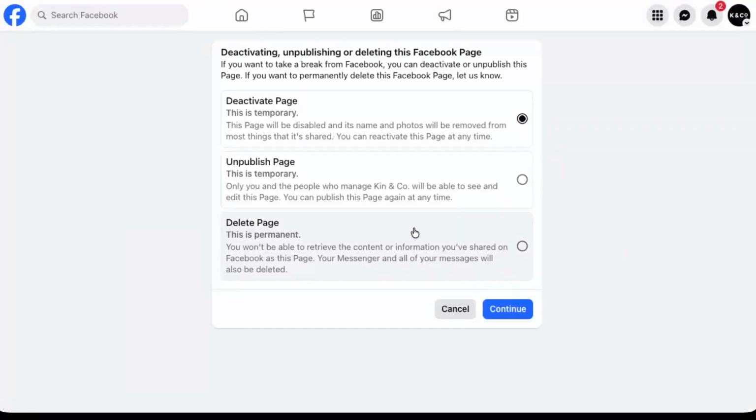Within Access and Control, look for the option that mentions deleting the page. It may appear as Delete Page or something very similar. Click on Delete Page to begin the process.